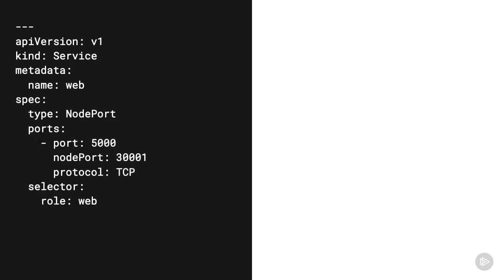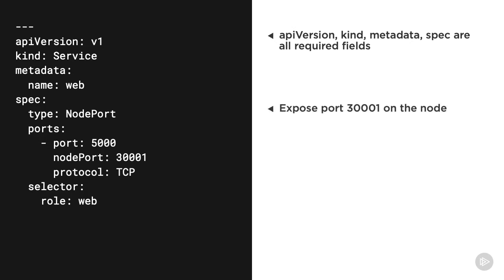Here's an example of a service manifest file. We still have the 4 required keys, but notice there are no labels. Certainly, we could add labels, but in our case, we don't need them. A service doesn't have containers, but we do need to specify a type.